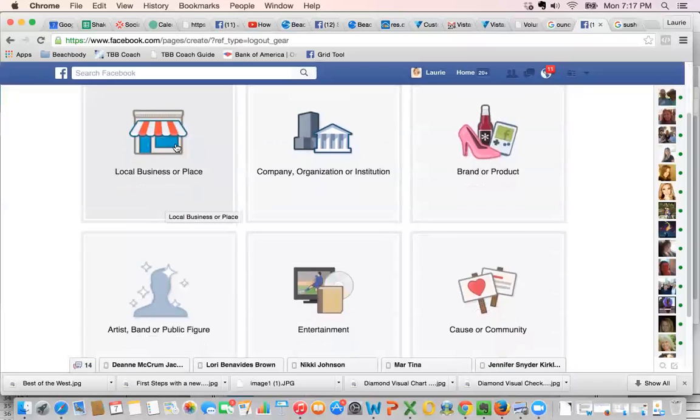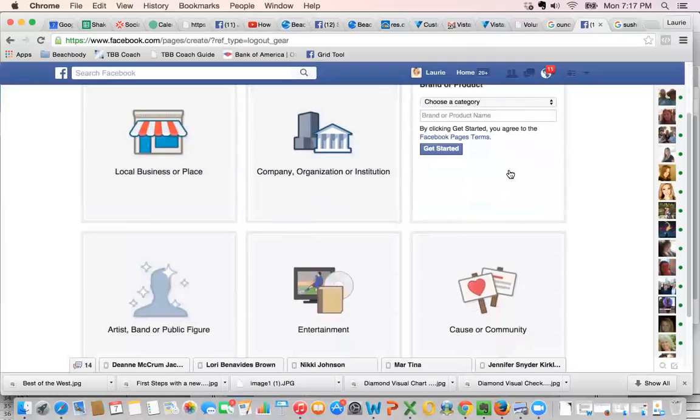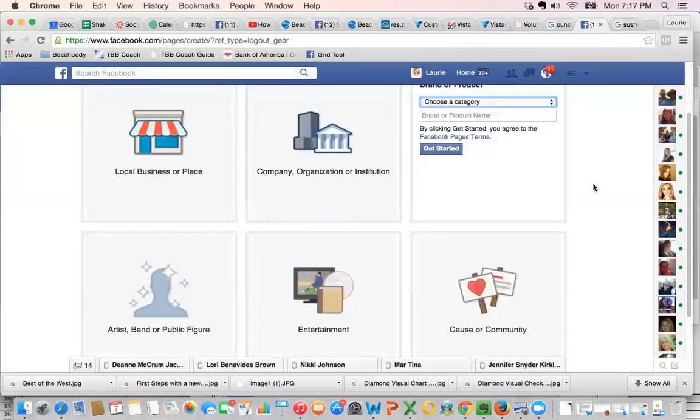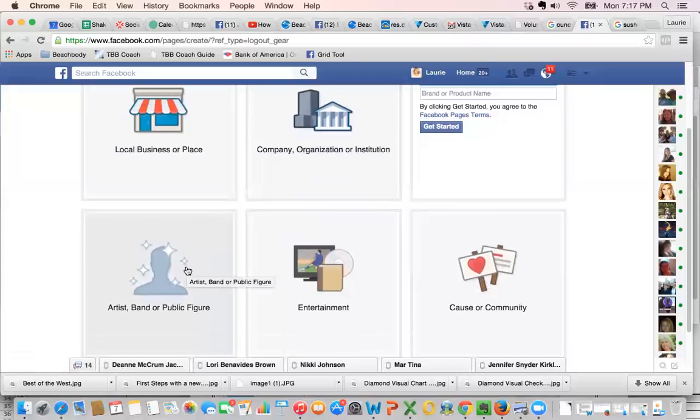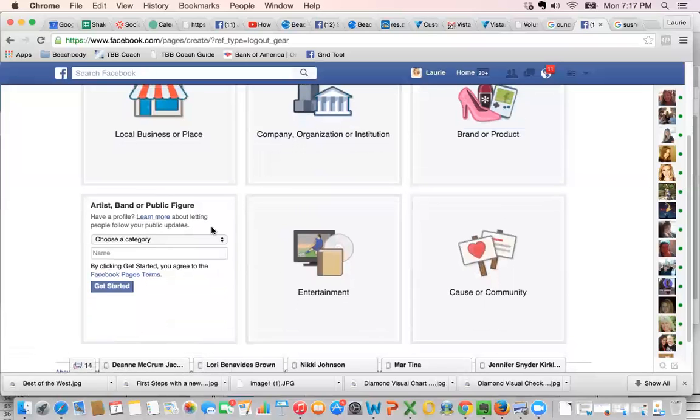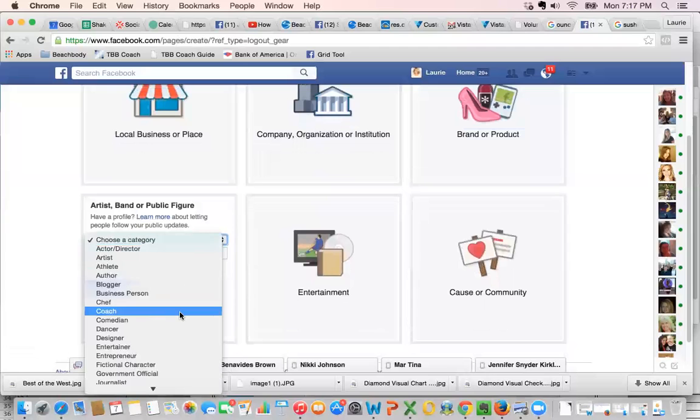I know a coach in Canada who created his as a local business, and one of the advantages is that you can get star ratings for your business from fans. I elected to go with artist, band, or public figure. I know another coach I saw a webinar on who chose brand or product, and she picked the category health and beauty. But to me, if you are serious about this business and you want to grow, you eventually will be your brand. So I picked public figure, and I picked coach.